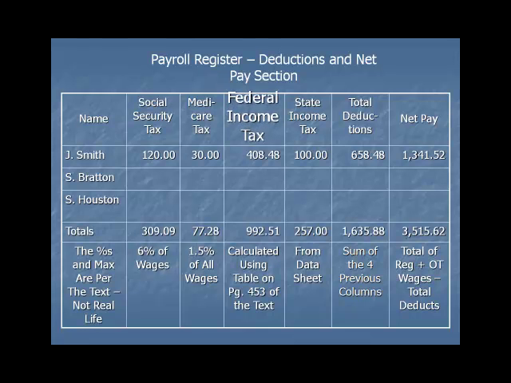We have a federal income tax column, and that's calculated using the table on page 453 of the text. We have a state income tax column, and that information is straight from the data sheet. And we total the deductions, which is the sum of those 4 previous columns. And then we have a net pay column, which would be the total wages from the prior slide minus the total deductions from this slide.